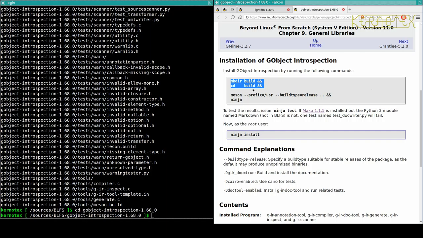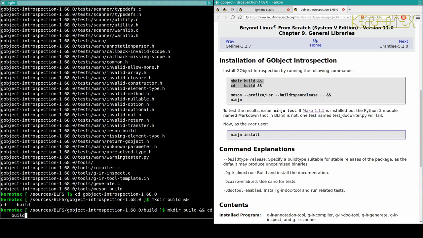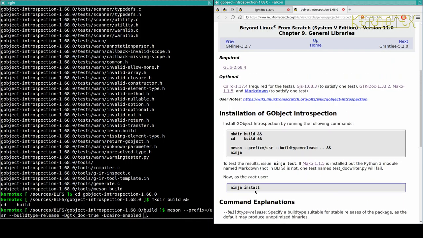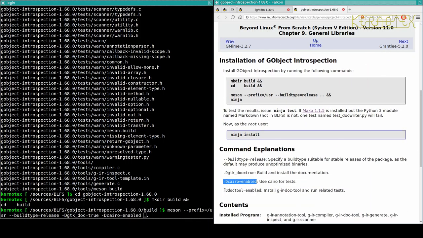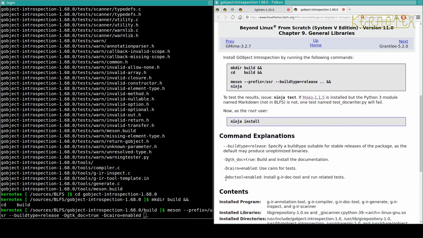So let's make the build directory and copy this meson command. So look at the options, we can build and install some documentation. Curl is enabled for tests. Doctool enabled, run GIR doctool. So we can also add that in as well.